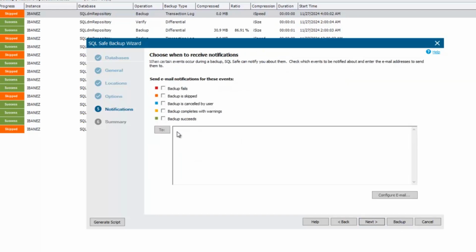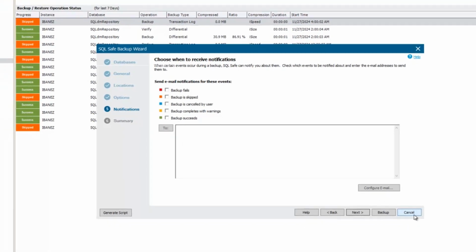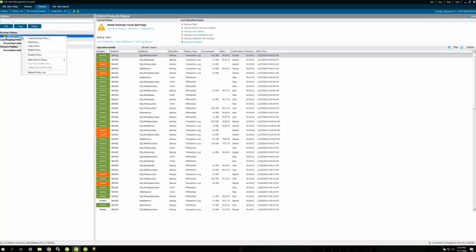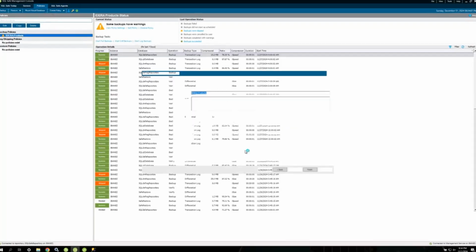After that, we also have notification in case anything fails or anything goes wrong, and then you can go ahead and do your backup. One of the great things about this product is that you can create a policy, and the policy is nothing else than creating a schedule for your backups. So if you create a policy here, for example, I'm going to edit this one that we have.